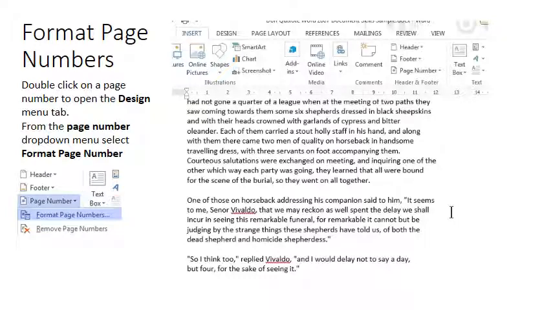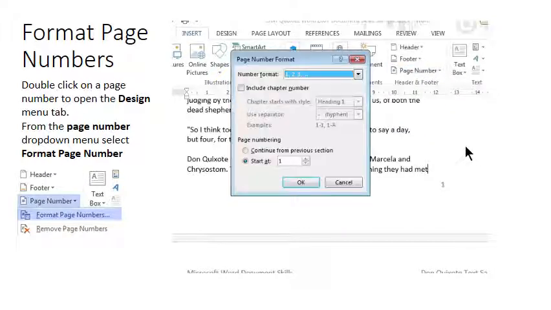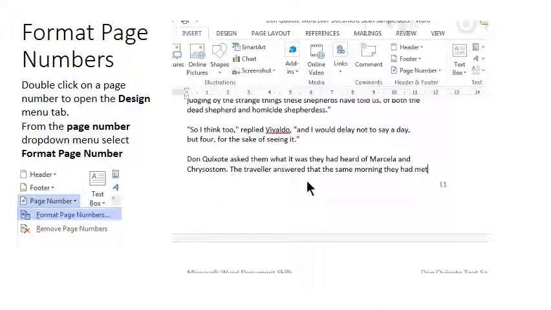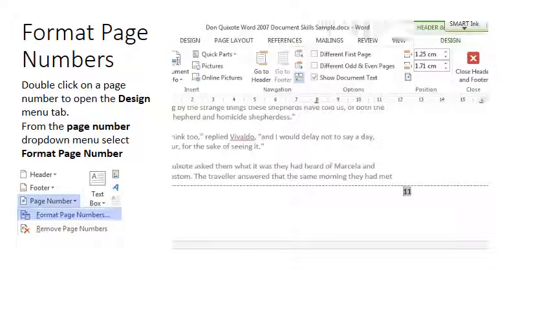I believe it was section 4 we had, for what was previously page 11. So to change that back: page number, format page numbers, continue from previous, and apply. That's gone back to 11. If you double click on the page numbers, you'll open your header and footer. Try and get rid of this smart link icon there.